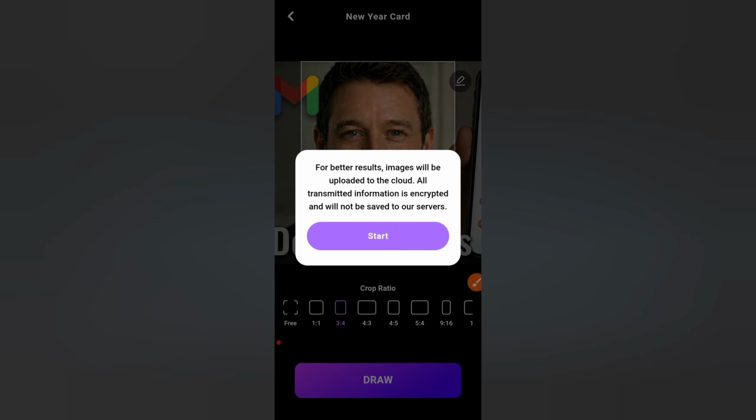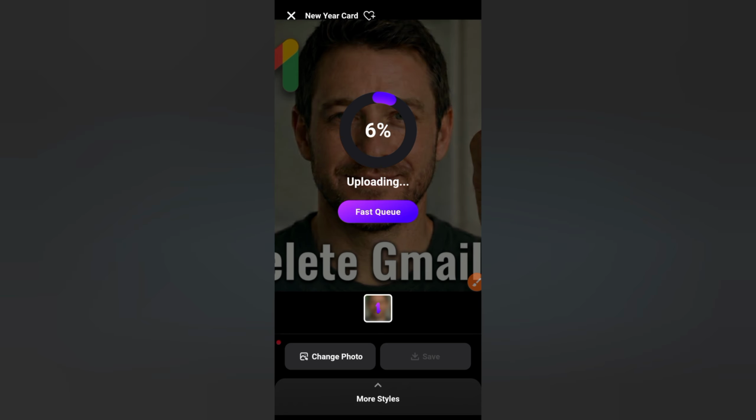Once your photo is uploaded, the app is going to give you a wide range of AI-powered styles and filters to choose from. You will see options like artistic transformations, fantasy looks, cinematic styles, and a whole lot more. Simply scroll through the options and tap on any style that catches your eye. The app will then process your photo and apply the transformation automatically.